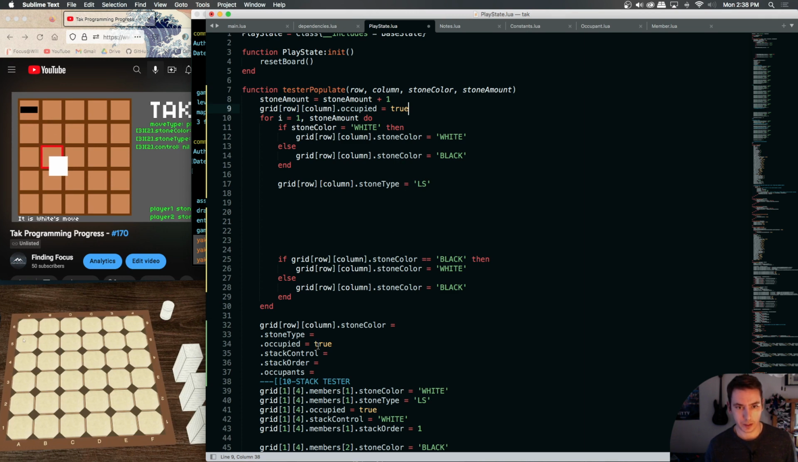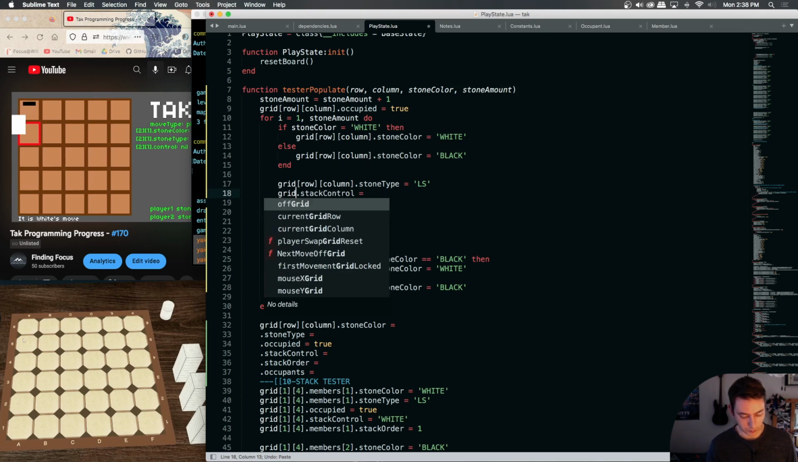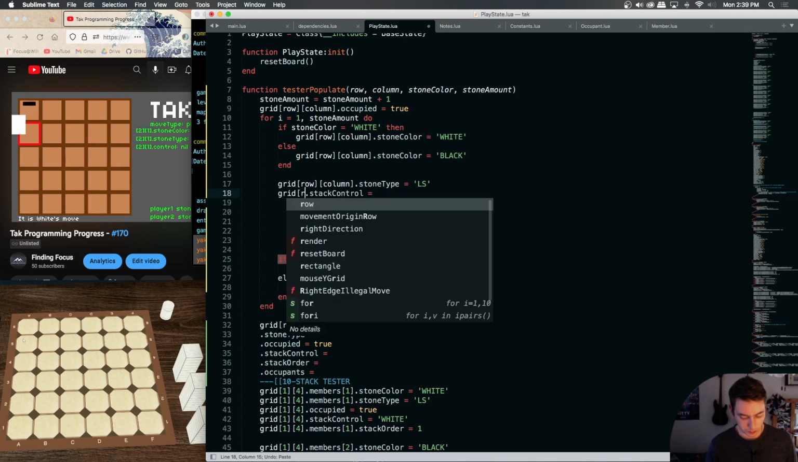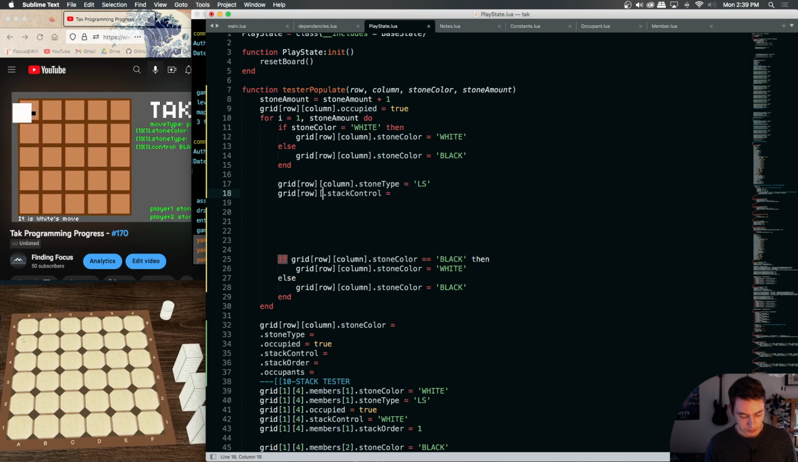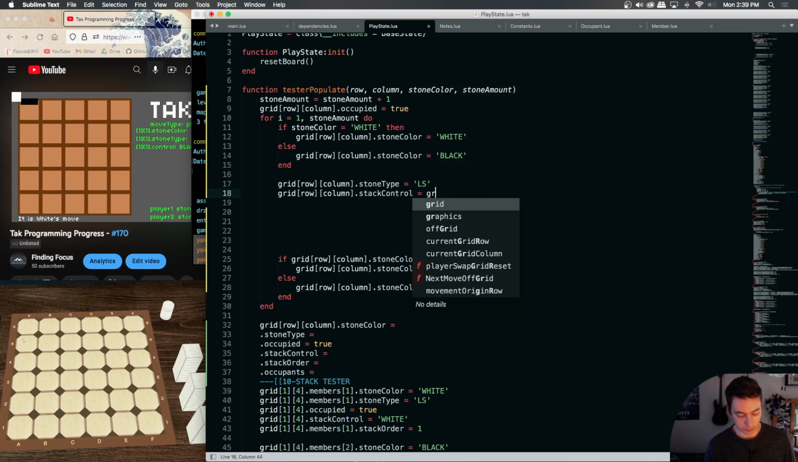Stone color, stone type. We need stack control, which is going to be based on our color. So our grid, row, column, stack control is going to get whatever stone color we are. So we can just plug in our stone color here.